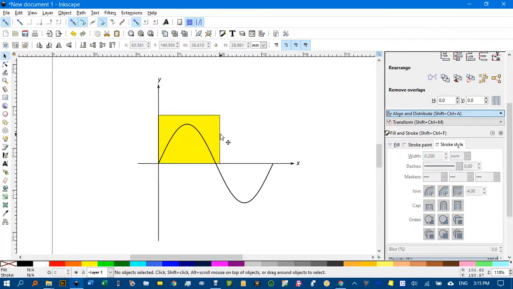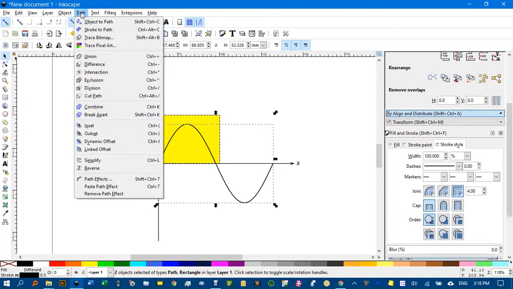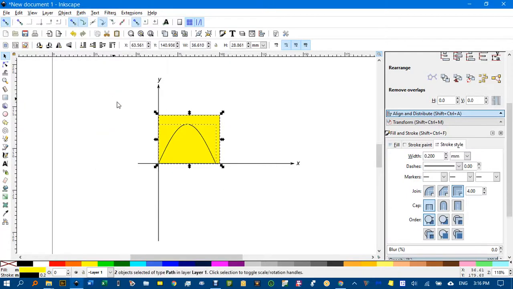Now once you've got that, the rectangle has to be at the rear in the stacking order. Click on it, shift click on the curve, and under the path menu go down to division. Okay, now I've just realised something I've done wrong, but that's not a bad idea because this might happen to you. I'll Control Z. What I should have done is duplicate the curve first, because what you use to cut through the shape disappears. So I'll Control D to duplicate the curve so that I don't lose it.